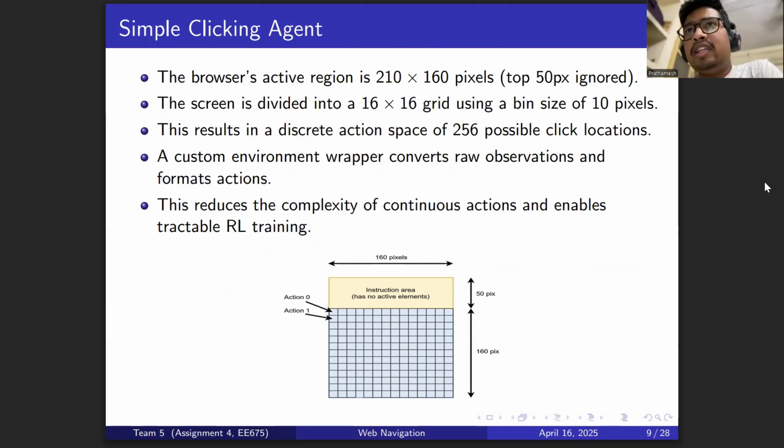Moving on. To start solving tasks using RL, we need to simplify the action space. Otherwise, learning can become very difficult. The active area of a browser is 210 by 160 pixels. The top 50 pixels are not used for interaction, as they display the instructions. Our effective area is 160 by 160.